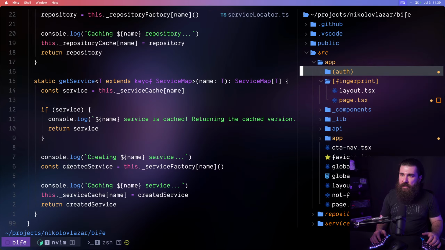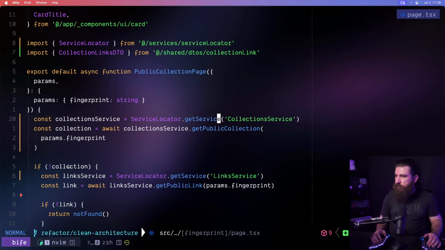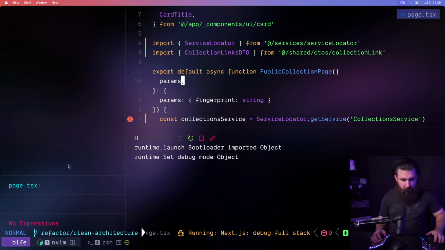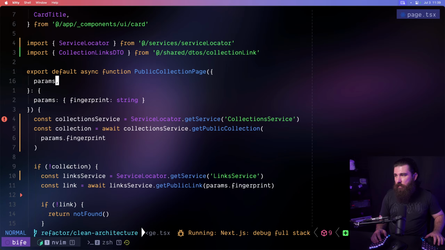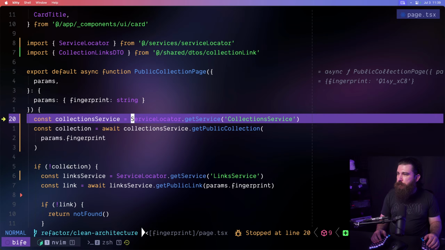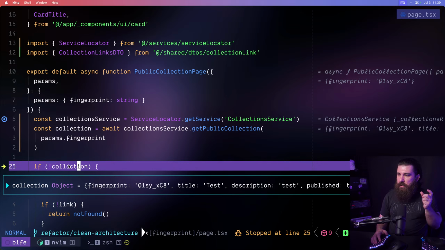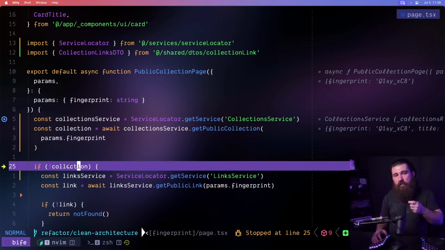Let's go back to the page and get a breakpoint going. Run this with a debugger. Hit refresh and let's see what happens. Cool. Give me the collection service and give me the collection. Do we have a collection? I need to do this before, in case it's a link, I just need to redirect to the original URL. But if it's a collection, I want to render the page. This page does that.